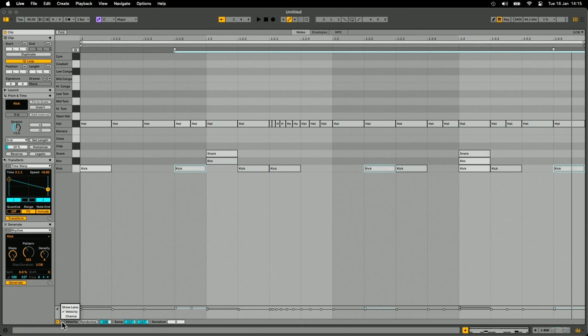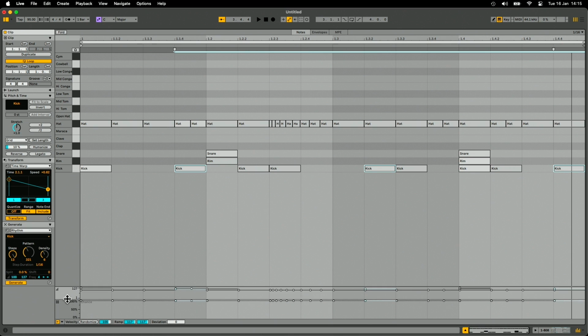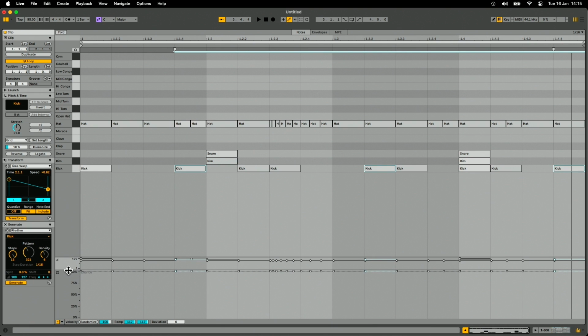And you might be familiar, because this has existed in Live for a little while, with note chance, where you can set the probability that a particular note is going to play. By default, everything's on 100%. It's always going to play. But these kick drums that I've selected here, I don't want them to play every time.